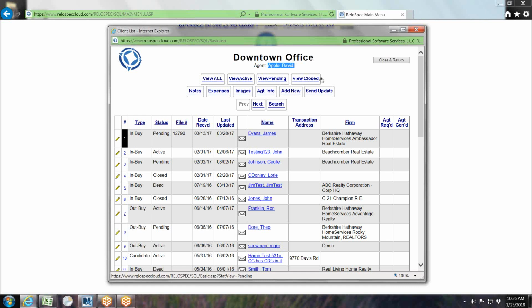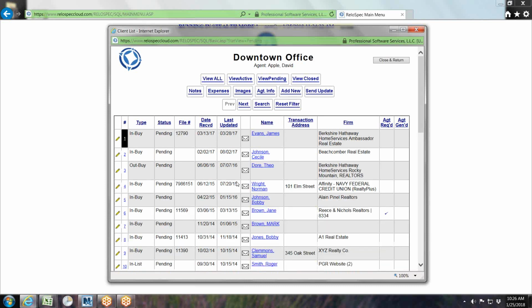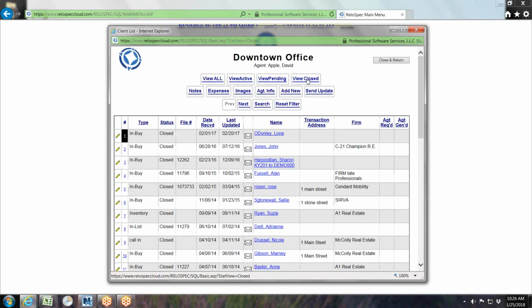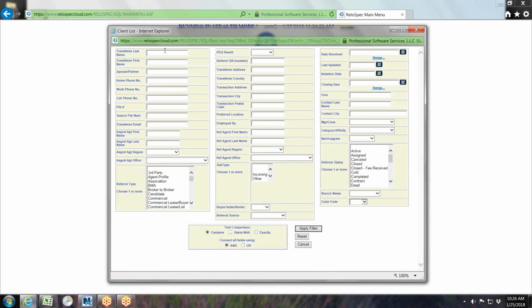Now, across the top in the navigation buttons, we have View All, View Active, Pending, and Closed. If we were to click any of these buttons, then it would display only those records where the status equals pending. If we wanted to look at only the closed, we'd click on View Closed. Now, if they want, they can search for a specific record, and this is a very common filter form that you use. They would use the same thing.